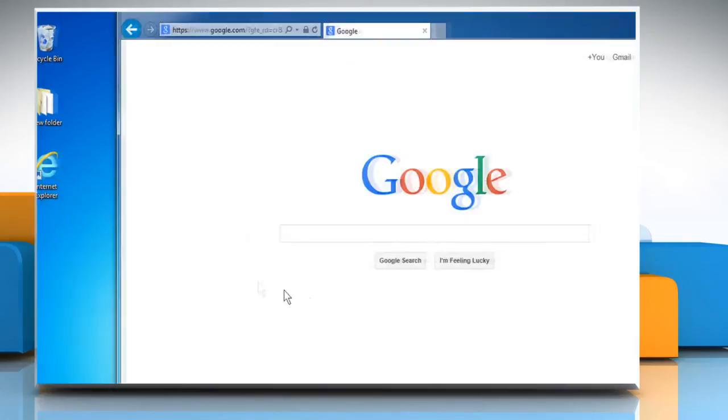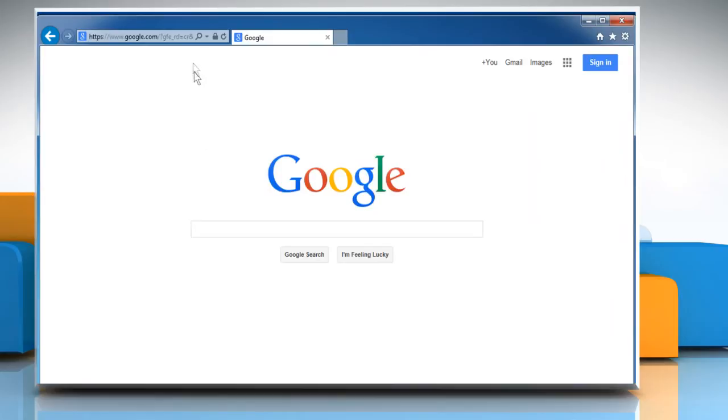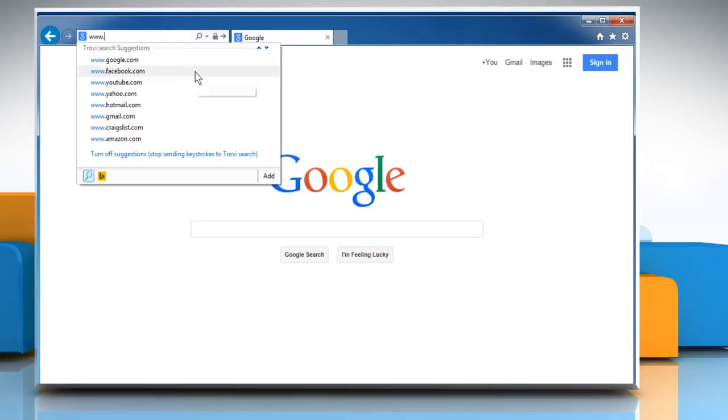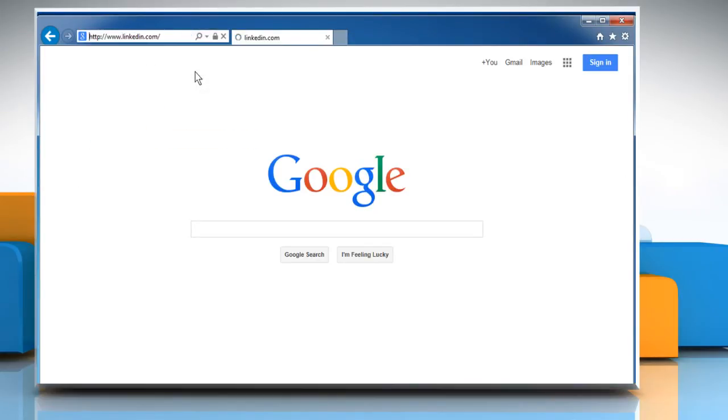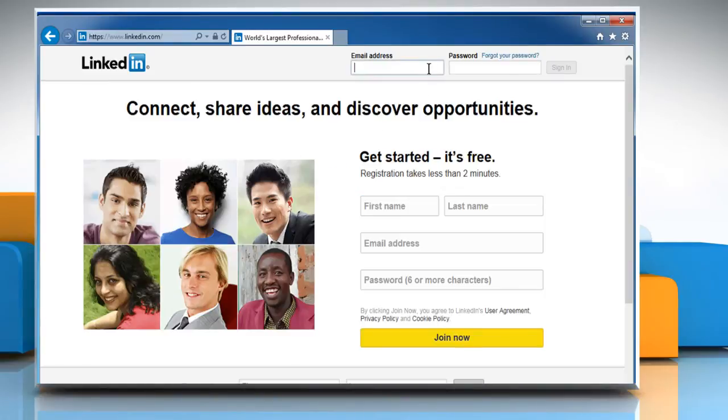Open a web browser on your computer. In the address bar, type in www.linkedin.com and then press the Enter key to open the web page. Sign in to your LinkedIn account.